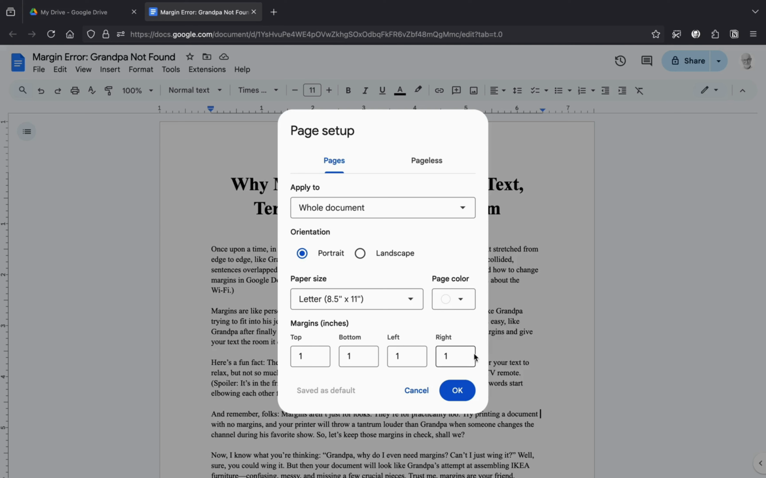Now, by default, the margins are set to 1 inch on every side of the page, top, bottom, left and right. Since I'm in the US, I'm seeing the measurements in inches. If you're in Europe or Asia, you might see centimeters instead. Don't panic. I've put a handy conversion table in the description box below. So, if you're wondering how many centimeters are in an inch, just scroll down. Spoiler alert, it's 2.54 centimeters. You're welcome.